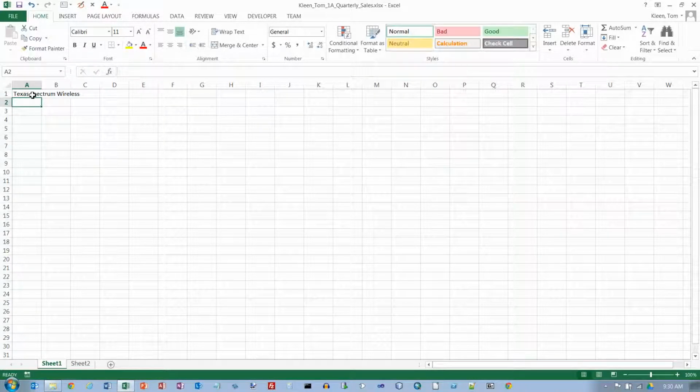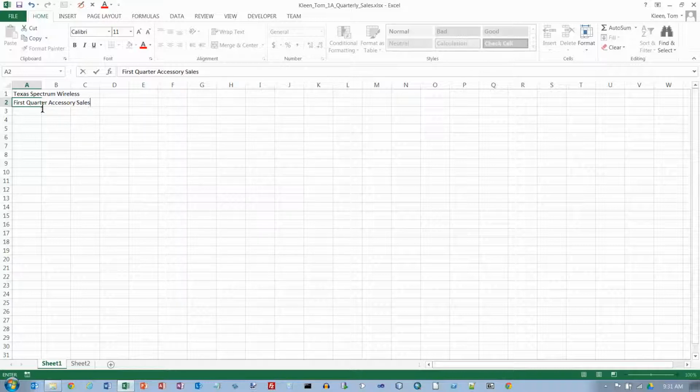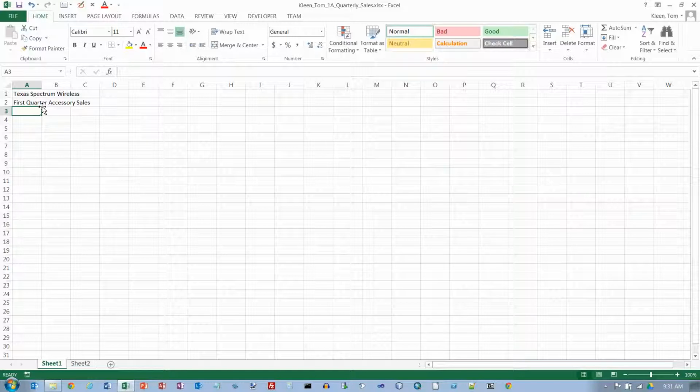and we want to type in some text here. Texas Spectrum Wireless, and hit Enter. It takes us down to the next row, and also notice that it spills over into B and C as long as there's nothing in B and C. If we put stuff in B and C, then it will get truncated. Now in A2 we want to enter the data First Quarter Accessory Sales. Press Enter. Now we're down in A3.